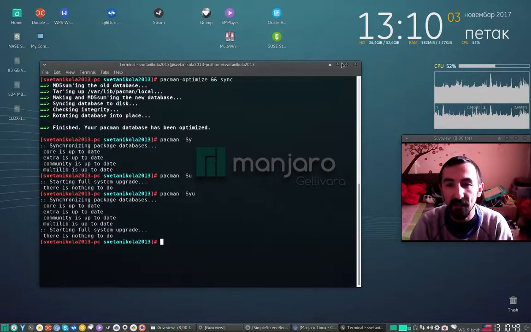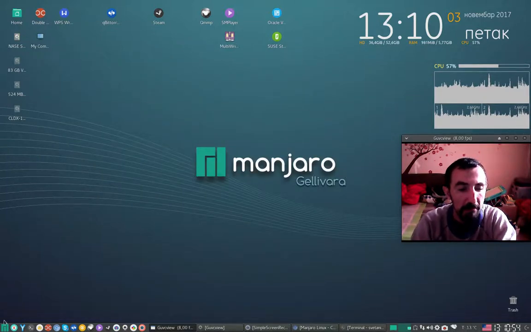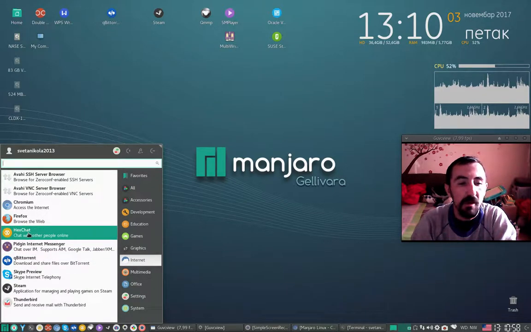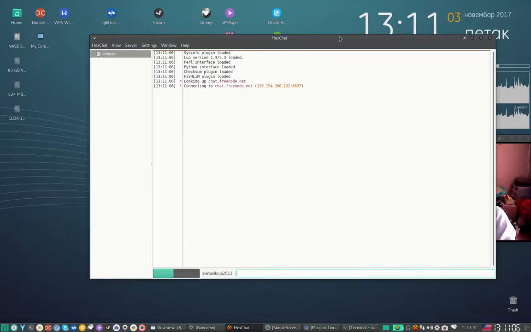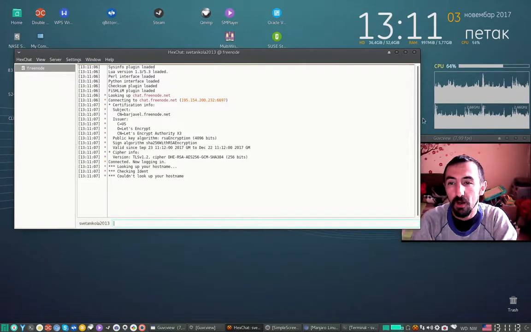The second thing that you can do to get some help would be, in the internet category there is a small piece of software which is used for online chatting, and it's called the HexChat. Now let's open this one and connect to Freenode. Let's wait for it to load. I want to show you one more useful thing.